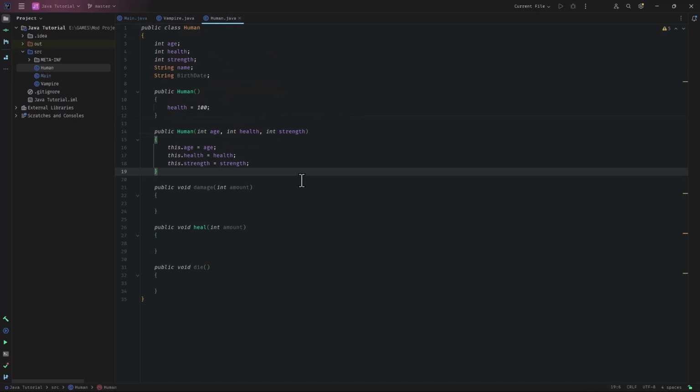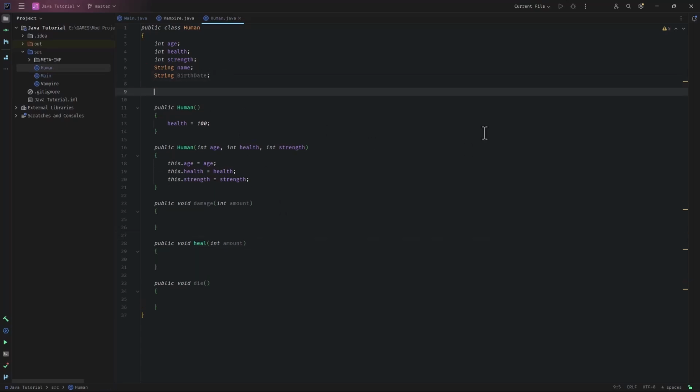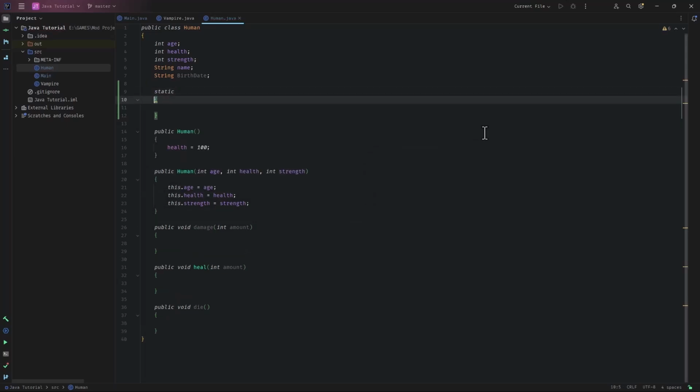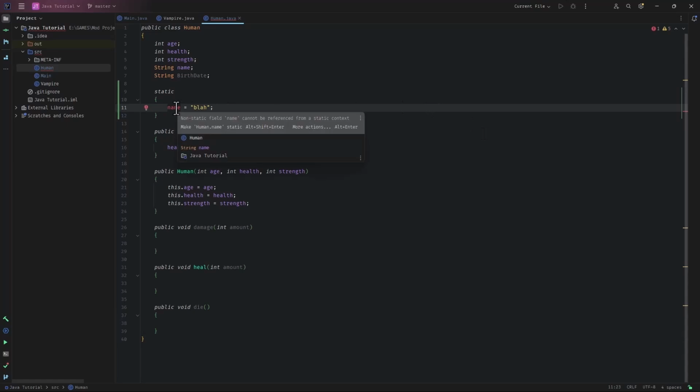Sometimes we have something that needs to be valued even if we don't give any parameters, and we don't want it to happen inside the constructor. This can help especially inside Minecraft mod development if we use the keyword static. Notice I just used curly braces here. No parentheses, no class name, nothing. Here I say name equals blah. Now you notice that name is not recognized. It says non-static field name.